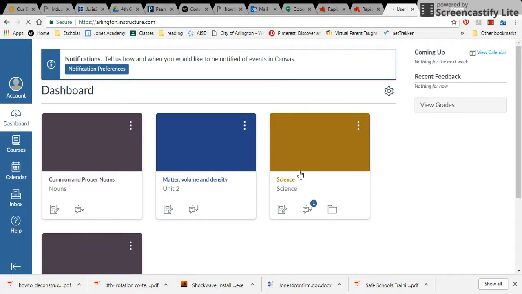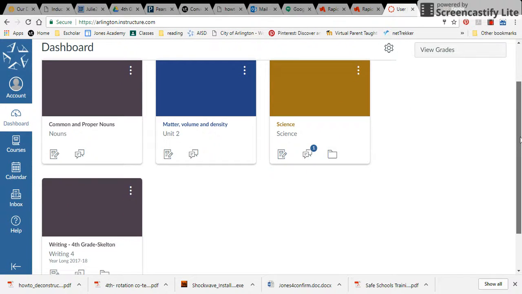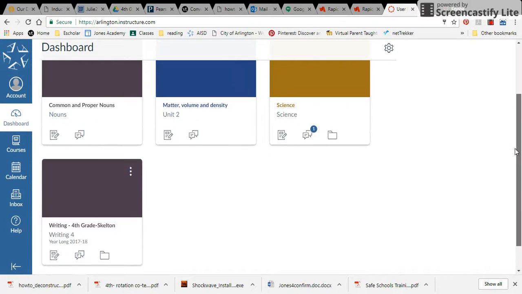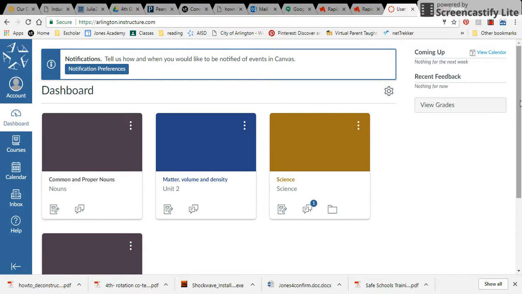When the students log in, you'll see that it'll take you automatically to the dashboard. In the dashboard is where their lessons are loaded. For now, you'll see a lot of science lessons and some reading lessons posted here. Math lessons will soon come in Canvas.